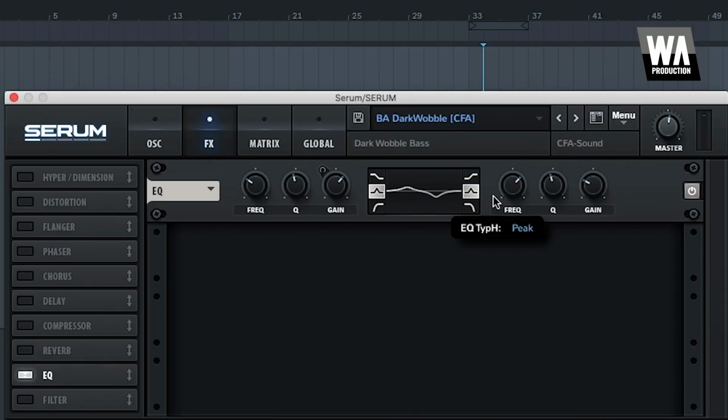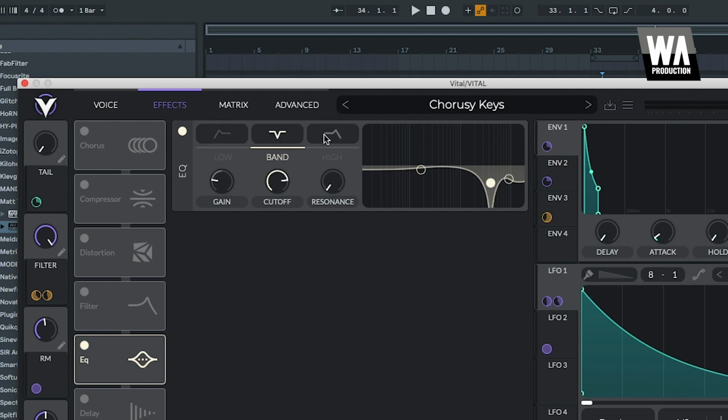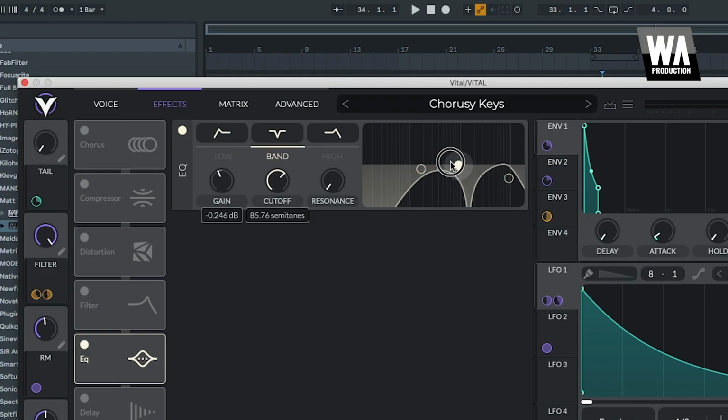With the EQ, now both of these do have their advantages. Serum, you kind of have the option of switching to having 2 peak or notch filters, whereas in Vital you only have 1. However, Vital does have extra controls available to us because it has an extra band, whereas Serum only has 2 bands, Vital has 3 bands. This can also be very useful when we come to doing some more filter manipulation if we so want it.